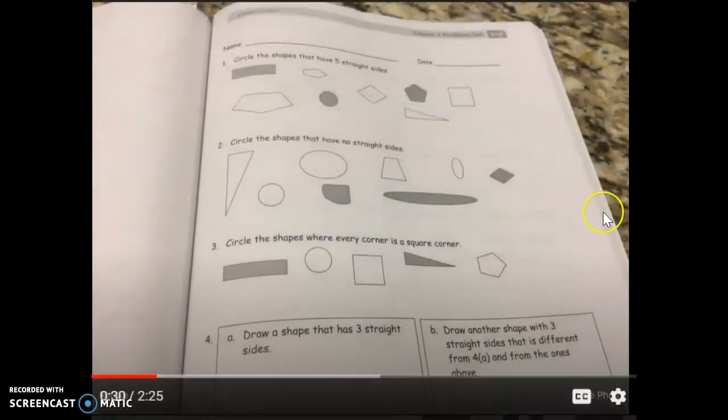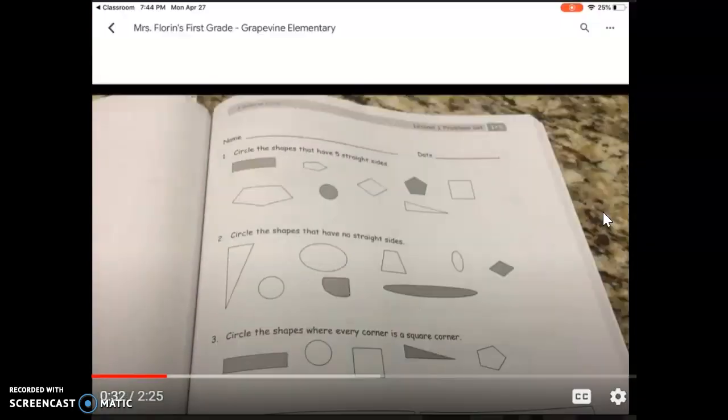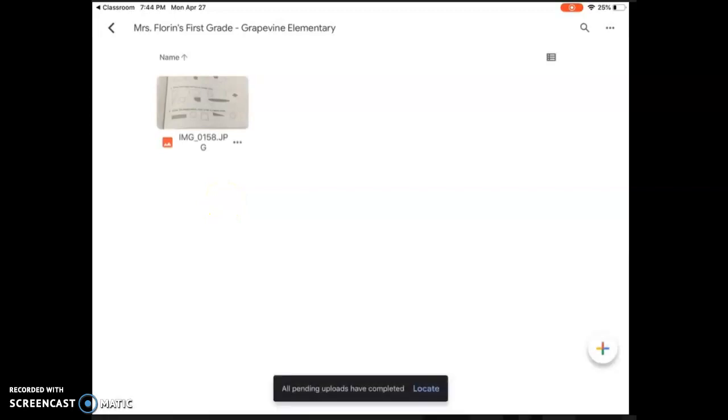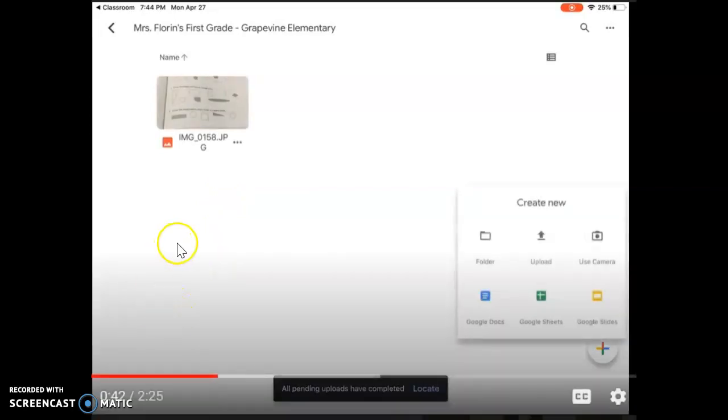You're going to take a picture, and then you'll see the picture right there. Super easy, huh? Now we can try a Google Doc.